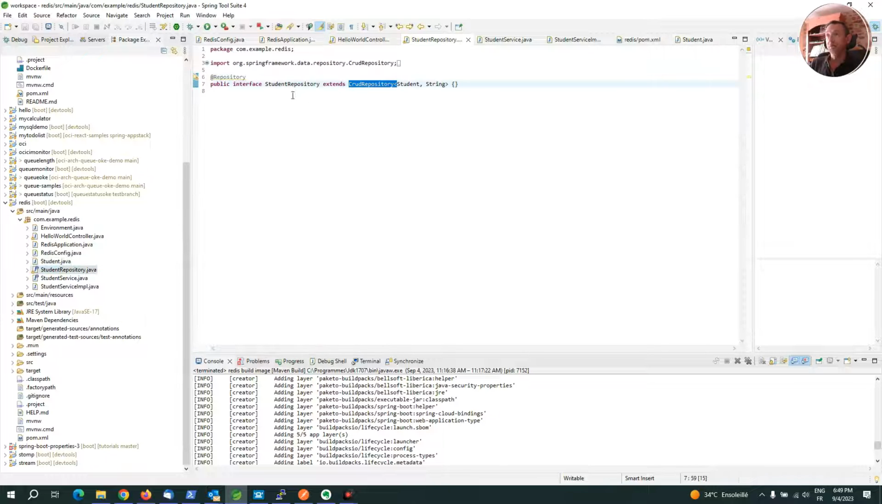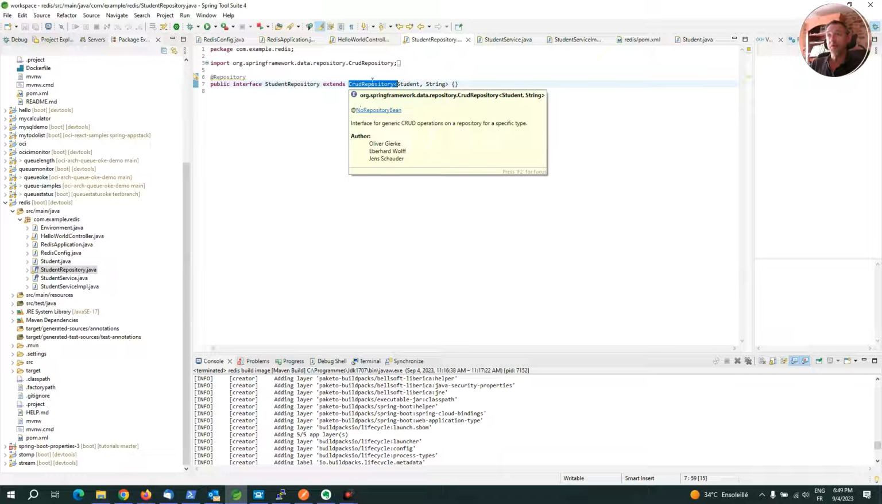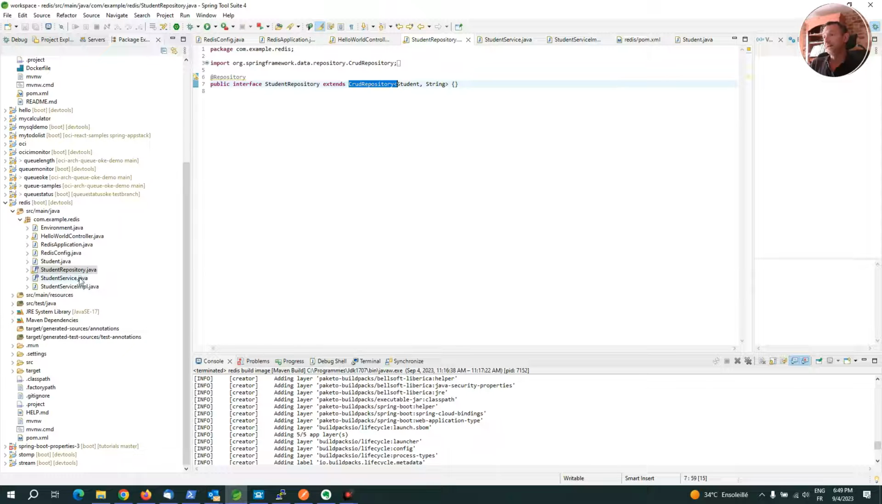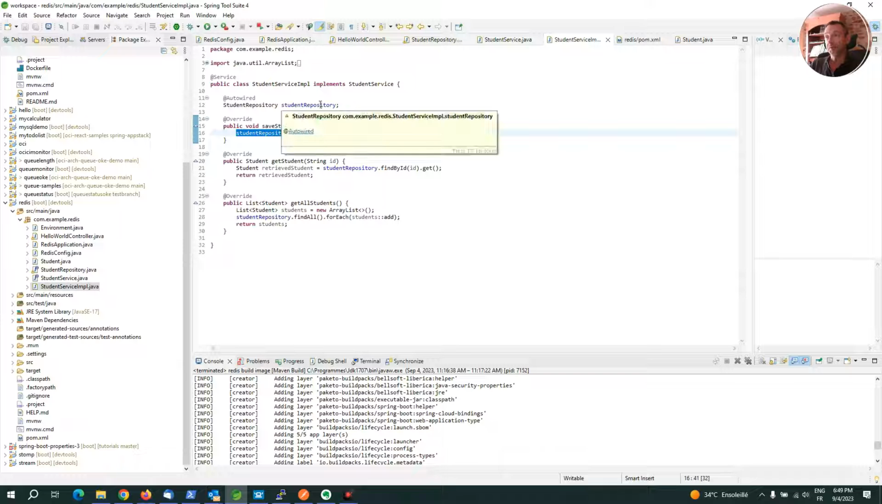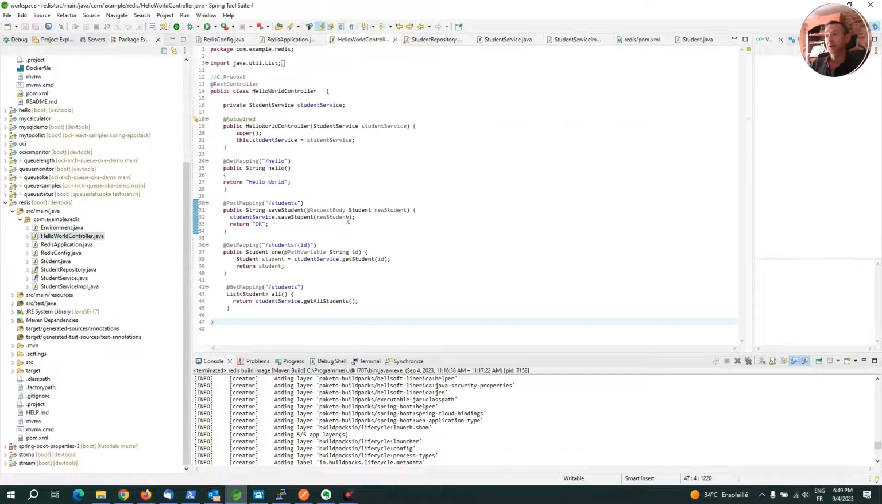So I created a student repository that extends CRUD repository, so standard. Then I created an interface with three methods: set student, get student, get all student. I implemented the service using the repository, and at the end, I created the three RESTful services using the student service. Very, very simple. After that, I packaged this code in a Docker image and pushed the Docker image to the Docker registry in my tenant on Phoenix.